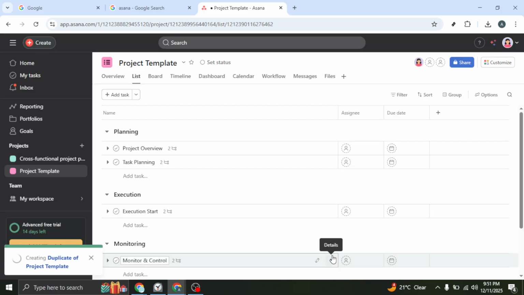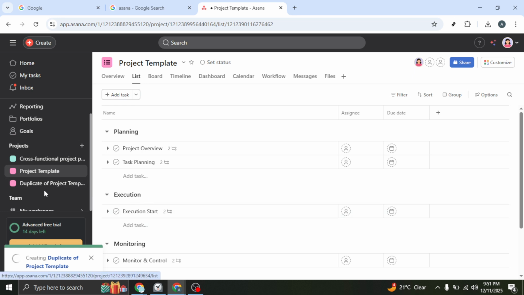That's it. You've successfully duplicated a project in Asana. Quickly scan the new project to make sure the sections, tasks, and any fields are set the way you expect, and you're ready to start working.